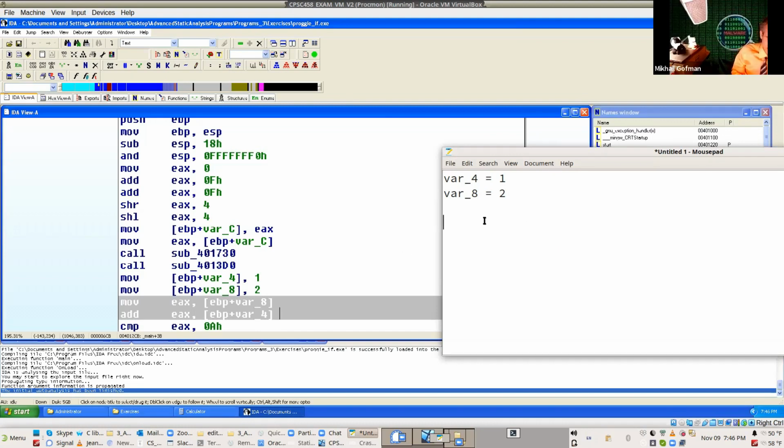Yeah. So the first line is going to copy the value of variable 8 into EAX, so EAX is going to be 2. And then I have the add instruction, which adds the value of variable 4 to what's already in EAX. The value of var4 is 1. So basically, I'm doing 2 plus 1. It adds them together, as Lauren and Carla point out. So now EAX is equal to 3.